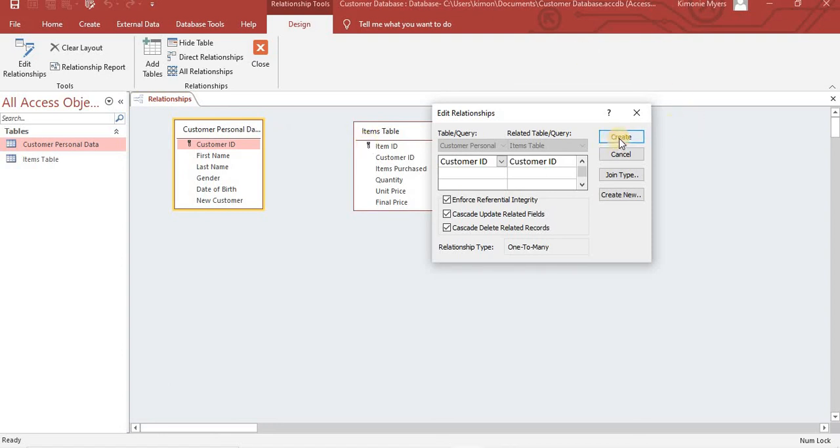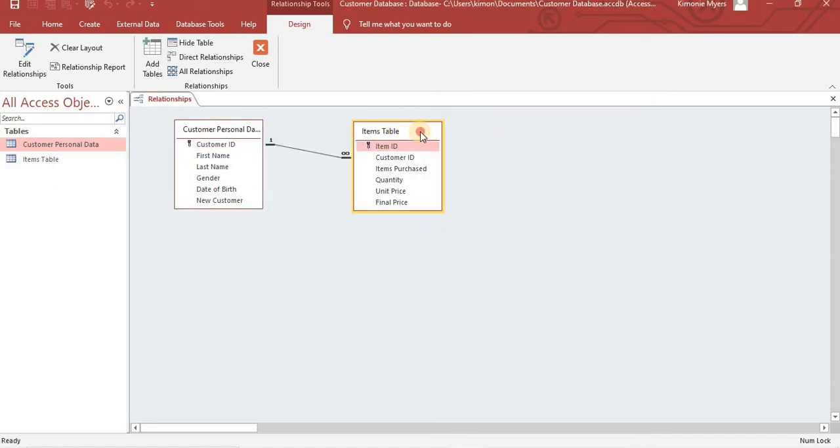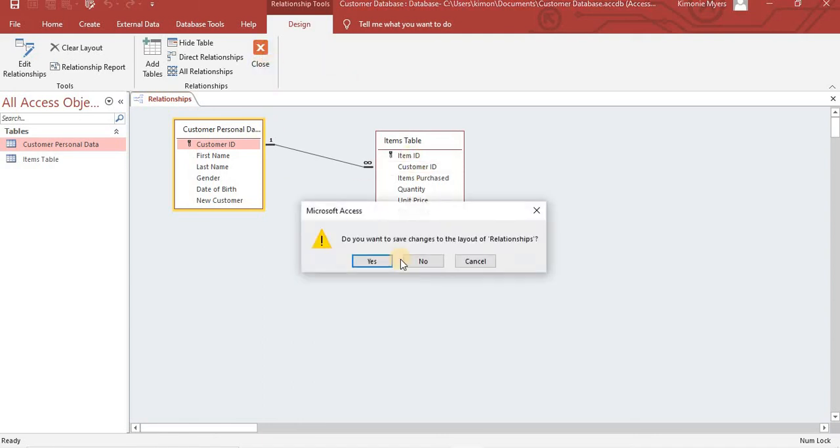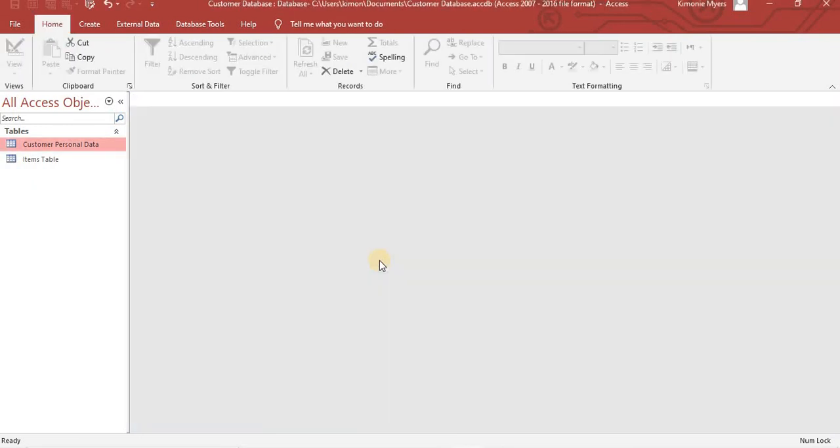All right, so we can go ahead and select create, and as you can see, the relationship has been created as there is a line that is linking the customer ID in one table with the customer ID in another table. So the primary key, customer ID, is the primary key in the personal data table, and when we move to the items table, it becomes a foreign key because it is no longer a primary key in the second table, but it is also there, which would indicate that it is now a foreign key in that second table. All right, so the relationship is now created, so we can go ahead and select close. Again, we're going to save this, so we select yes.